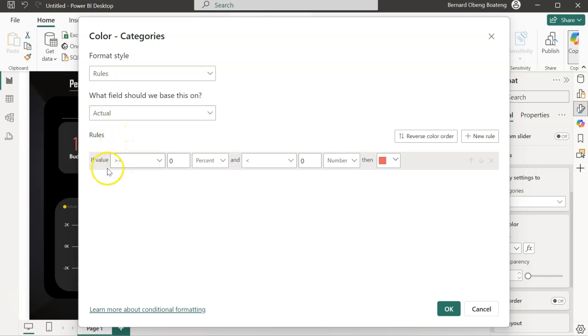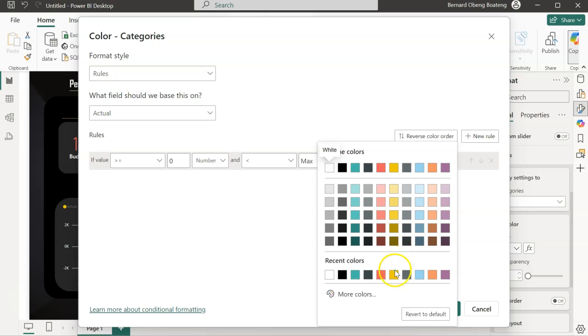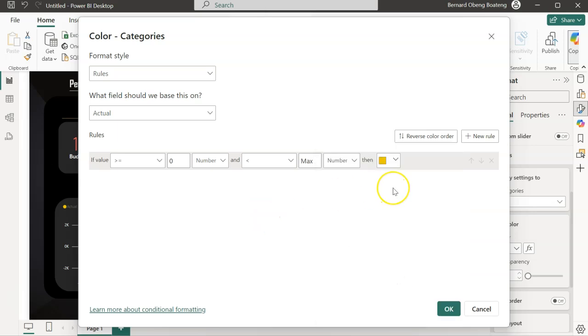So we are going to say that if the value is greater than 0, in this case we are choosing a number, and it's less than the maximum, so we put in max here. Once you delete the 0, max comes. So this is also a number. We want this to have the gold color. That is for the income lines.